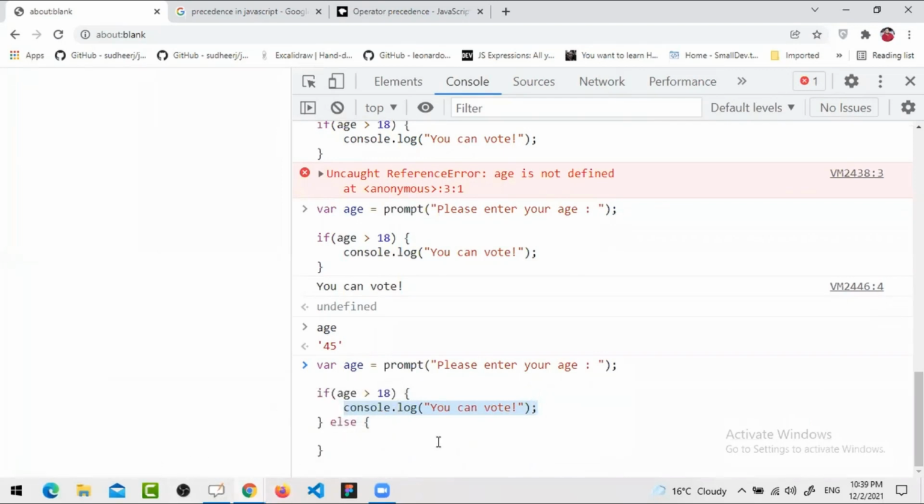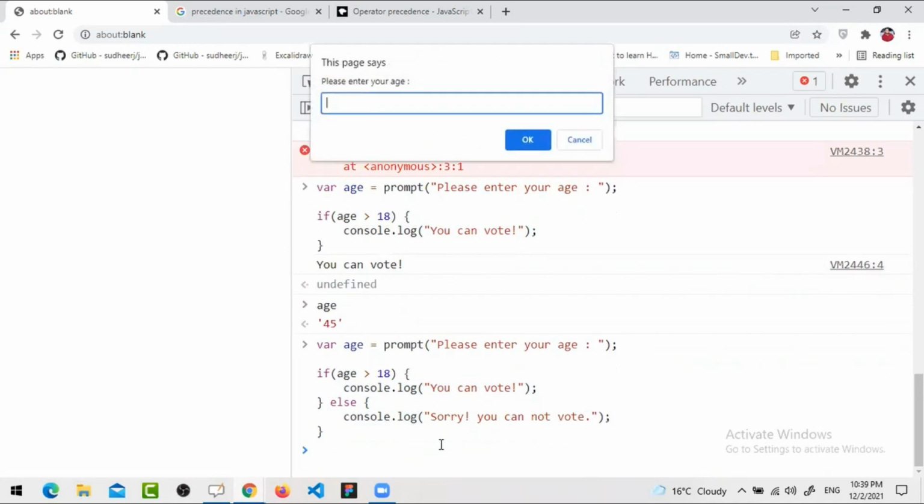Here simply I can write, let's say, sorry, you cannot vote, or you are not eligible for vote. Okay. Now I'm going to press this one. Let's say here I'm passing 18. What will be the output? You can vote.